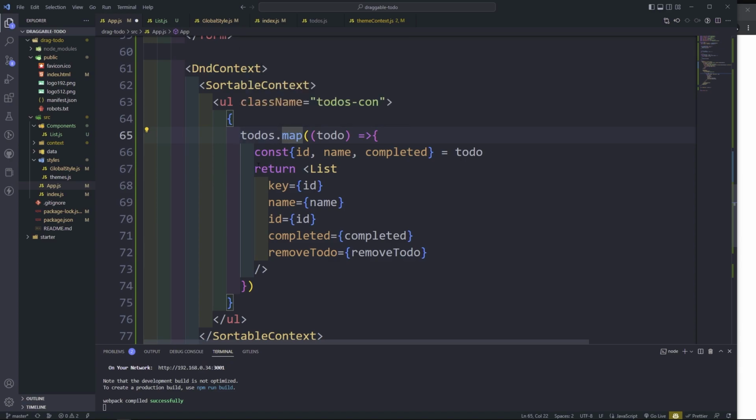Okay, so that's pretty much it to set up in the app.js. We have the DND context surrounding everything, and then the sortable context. We want to sort that, okay.